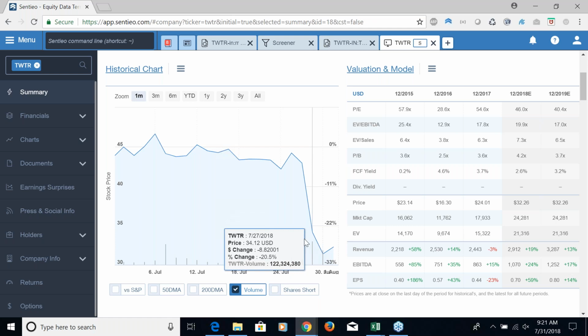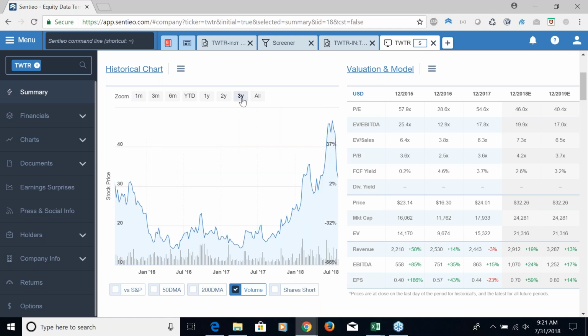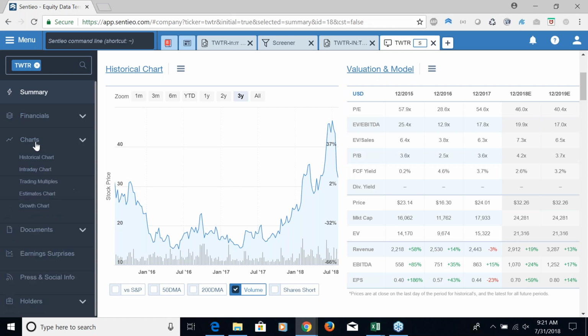So that's a greater than 30% decline. And if I look at 3 years, it's relatively close to being 0% change. But what I want to do is click on our charts button here. Once that opens up, you're going to see that you have options, and I can click on trading multiples or estimates. So I'm going to pick my estimates chart.